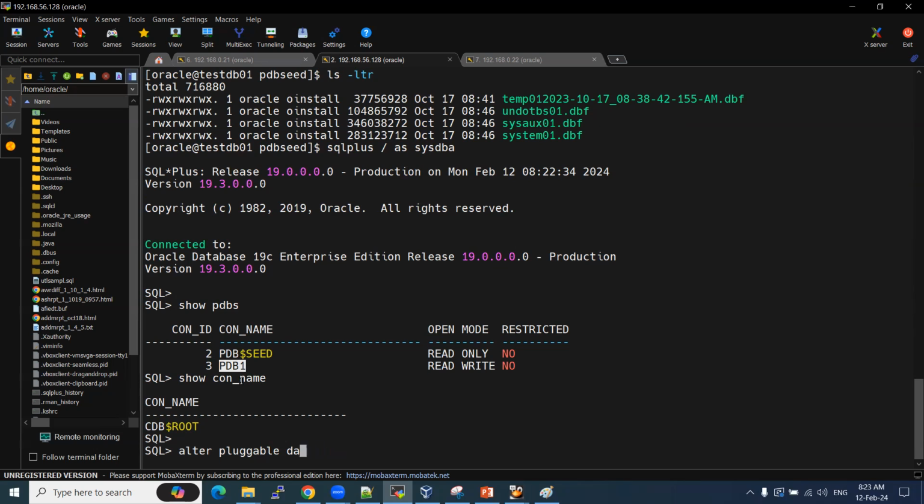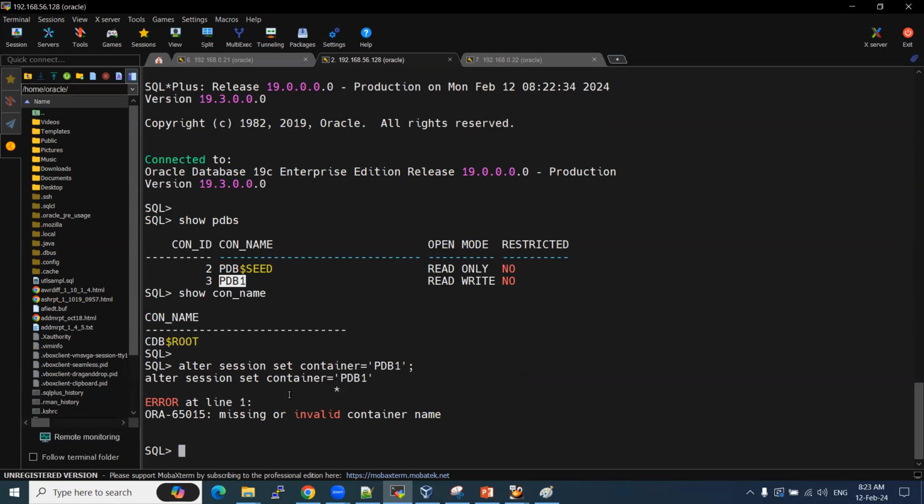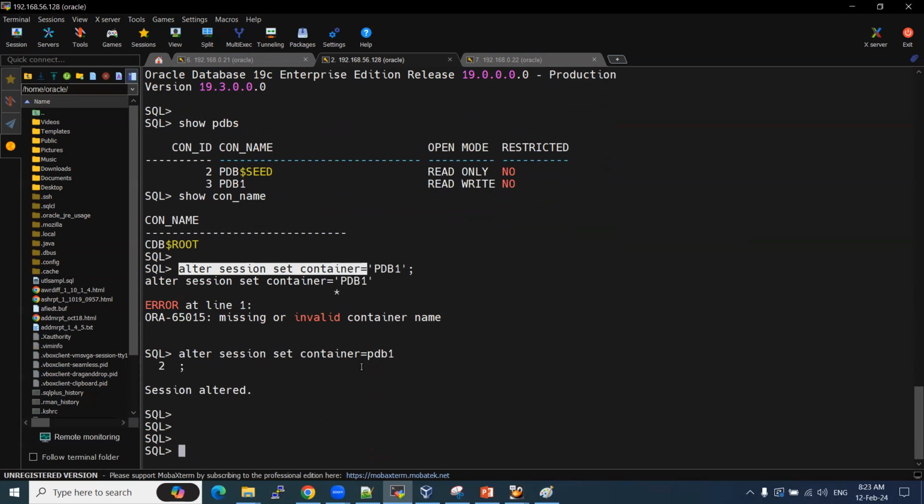Alter session set container. This is the command to use. Alter session set container equal to PDB1. Single quotes we don't need to mention, that's fine. Now we can see the same thing: show con_name.